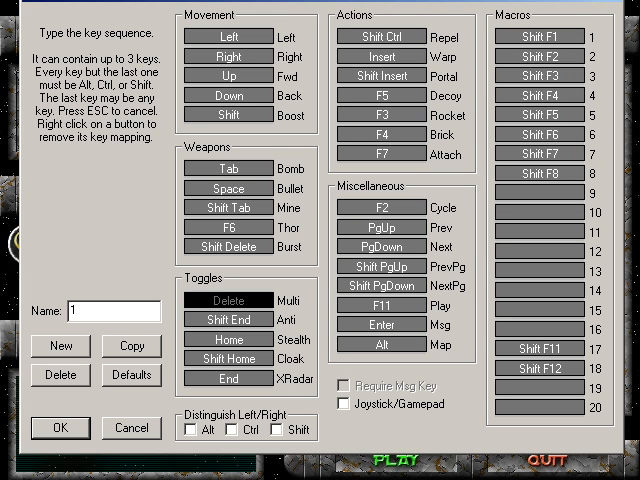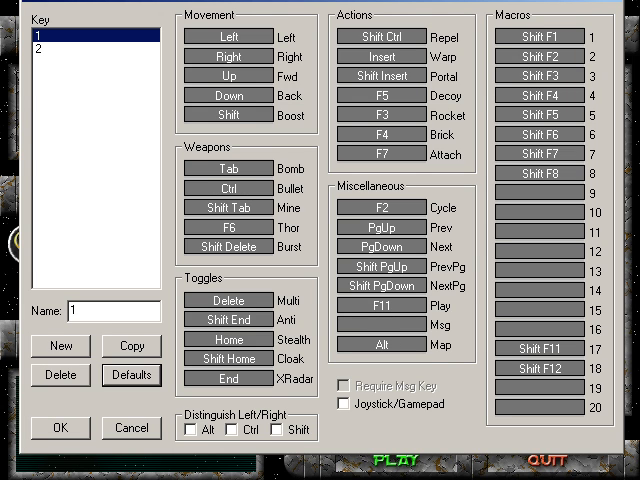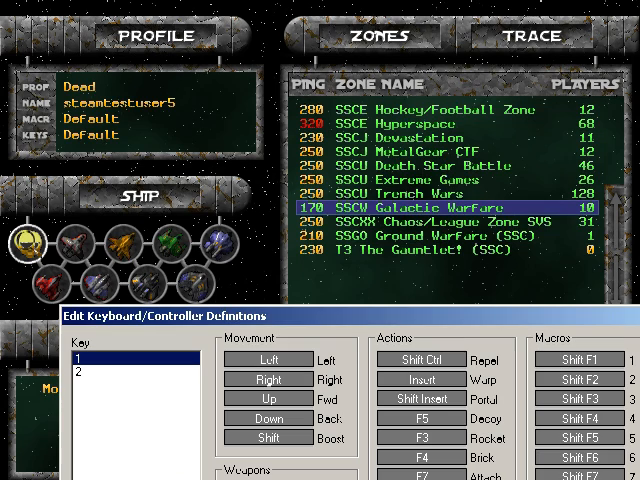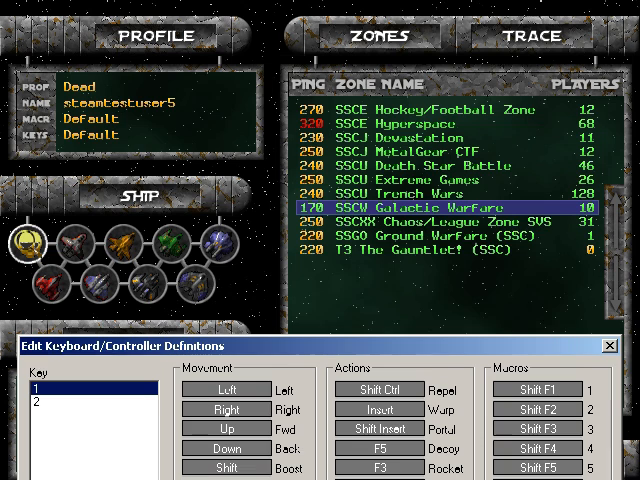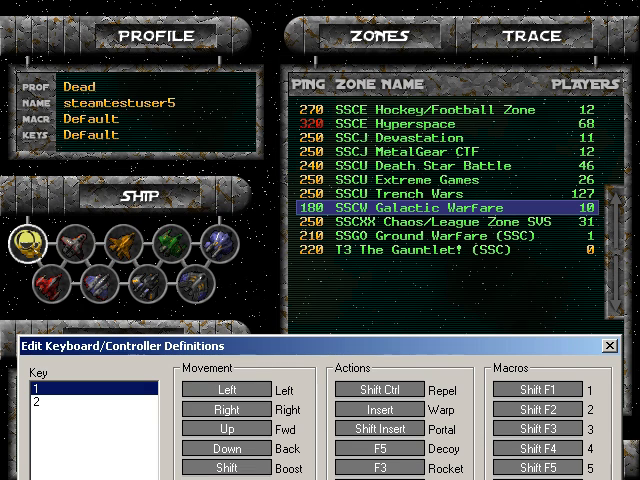Let's see. So most of these for Trench Wars are pretty... Let's do defaults. Set this back to normal. Most of these keys for Trench Wars are going to be bomb. There's a few bombing ships: Ship 2, the Javelin, and Ship 4, the Levi or Leviathan, and also little Mr. Shark here, Ship 8. He's sort of the defensive ship.